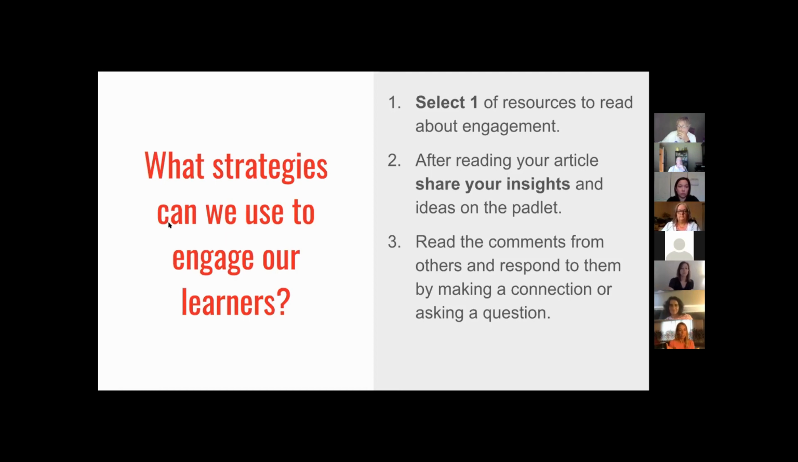So I just gave you 3 directions. The first thing is to select your resource. The second is share your insight. And then the third is respond to someone else. All right. I'm going to give you 5 minutes to do this, to take a look. I think everybody should be able to get to the Padlet. And let's look for some strategies that we can use to engage our learners, both behaviorally, cognitively, and emotionally. I'm going to set the timer on my phone. I'll let you know when we have a 1-minute warning.